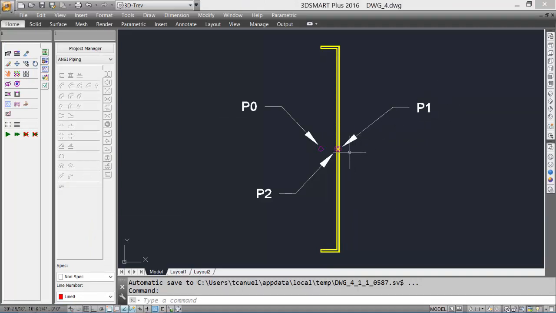P1, which would be the outside flange diameter cover, and then P2, which would be the flange thickness. So we'll locate these 2 points. We will use point filters to create these points.